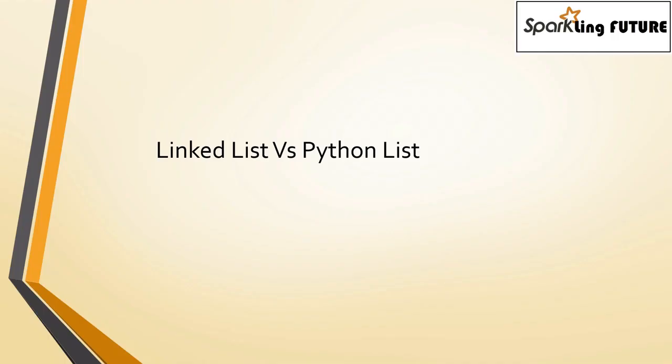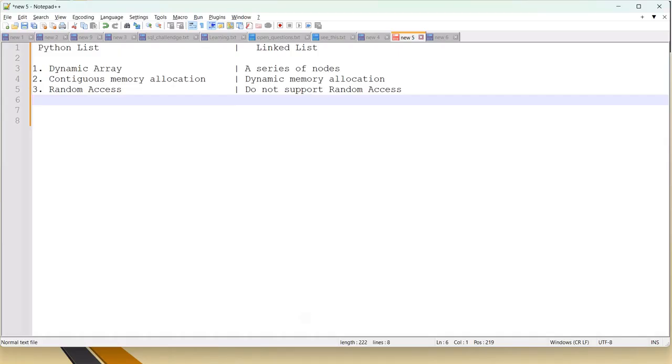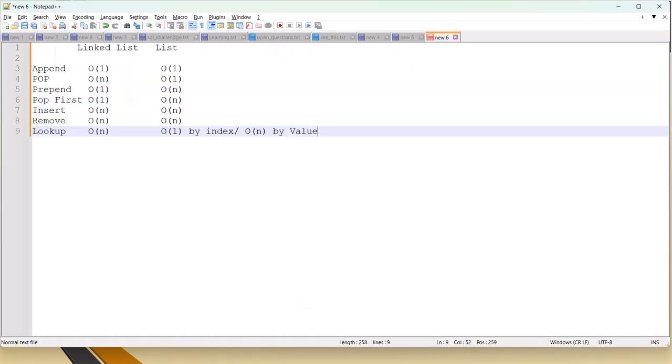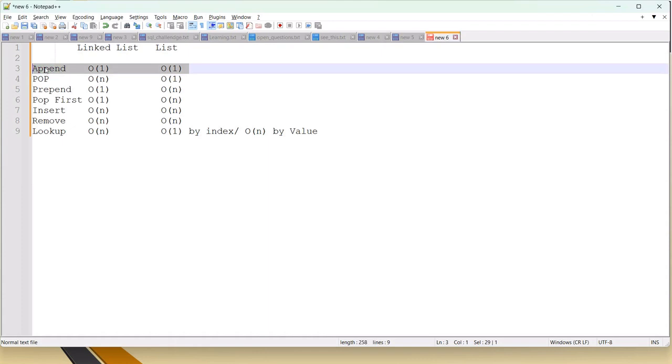Now let's see the difference between linked list and list on a high level with respect to time complexity. When we try to append, meaning at the end of the list, we have seen in the linked list it is a single operation, because at the end we just have to adjust the tail and set the next pointer of the newly added node to None. So the time complexity of that operation is order of 1.